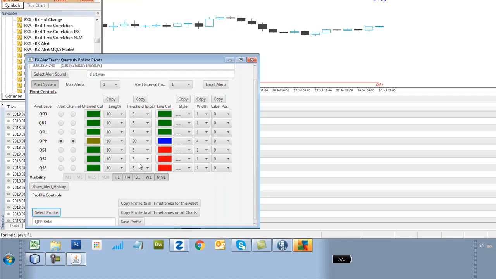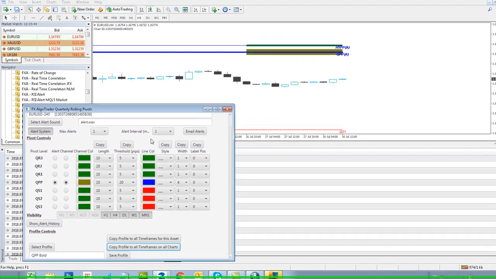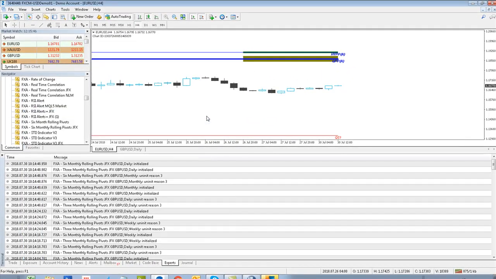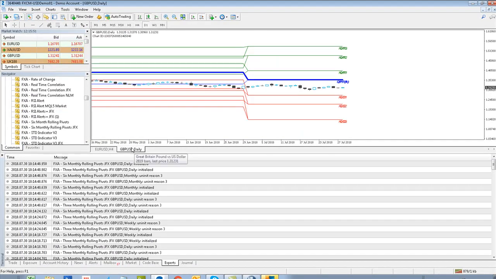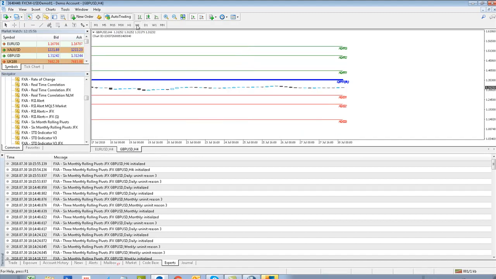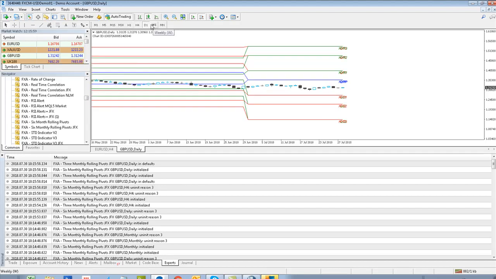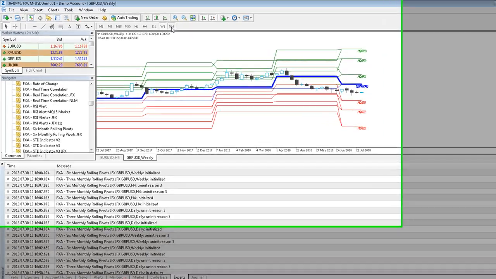open that, and if I now copy that profile to all time frames on all charts, just wait for the button to actually ungrey itself. There you go, so that operation is done. Sometimes it's worth doing it a couple of times just in case you get file locking. But we go to the GBP Daily Chart, and you can now see that on all time frames that will have exactly the same profile as the one we had before. So a bold central pivot with an alert.